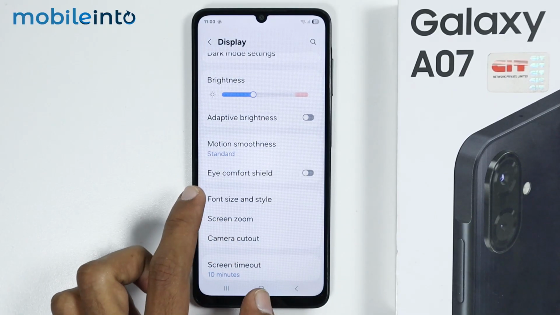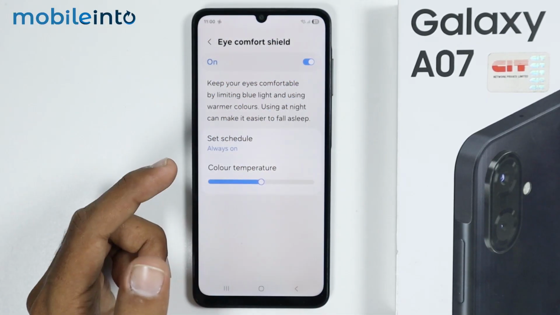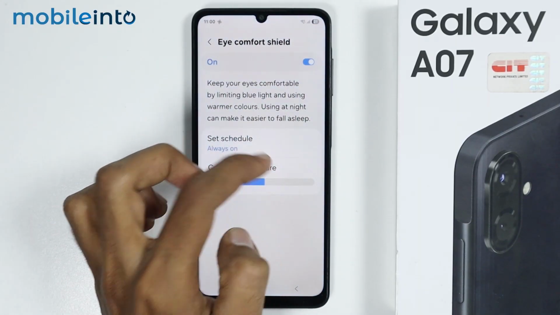After that, you have the option of Eye Comfort Shield. And if you enable Eye Comfort Shield, you will filter the blue light of the screen. And from here, you can increase or decrease the intensity of the blue light filter.